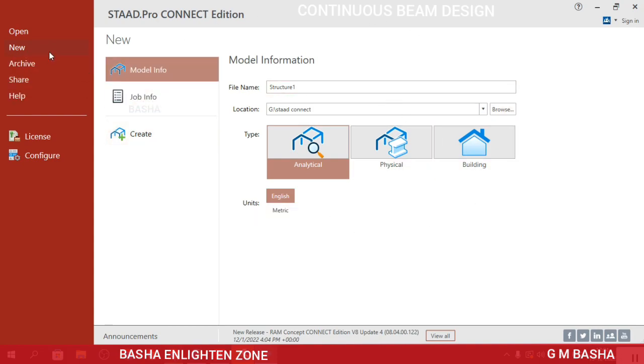So here select new. In that you can choose any file name you want. I will name it model 1 or beam, any name. Then I will store it in my default location in G. If you want, you can store it wherever you want, and here I will choose metric in terms of kilonewton. And select the analytical option.